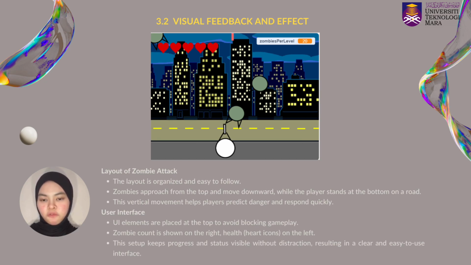For the user interface, UI elements are placed at the top to avoid blocking gameplay. Zombie count is shown on the right, health on the left. This setup keeps progress and status visible without distraction, resulting in a clear and easy to use interface.